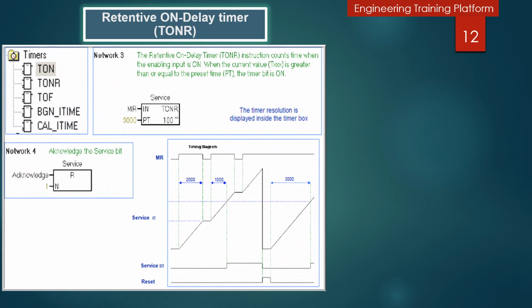Here I will define the function for the retentive on delay timer, because we discussed the on delay timer, and you can see the function of the retentive. The retentive on delay timer instruction counts the time when the enabling input is on. When the current value is greater than or equal to the preset time, the timer bit is on. The current value of the retentive on delay timer is maintained when the enabling input is off.